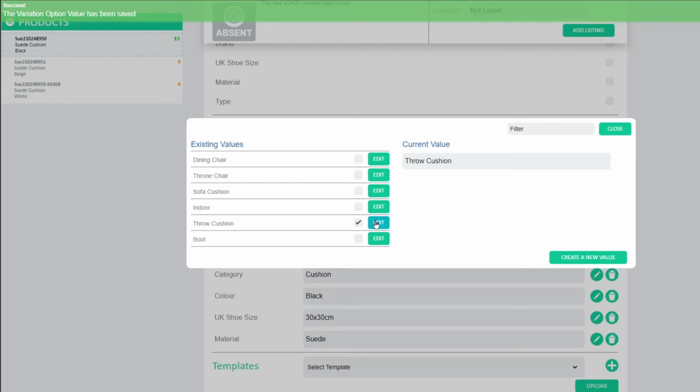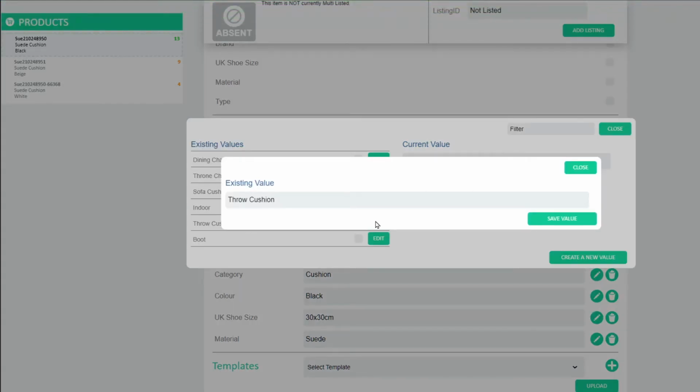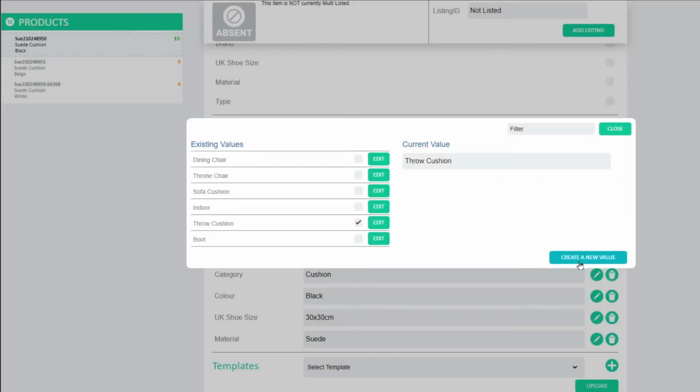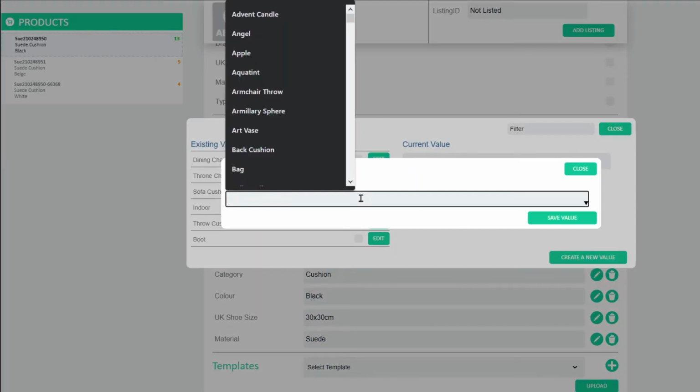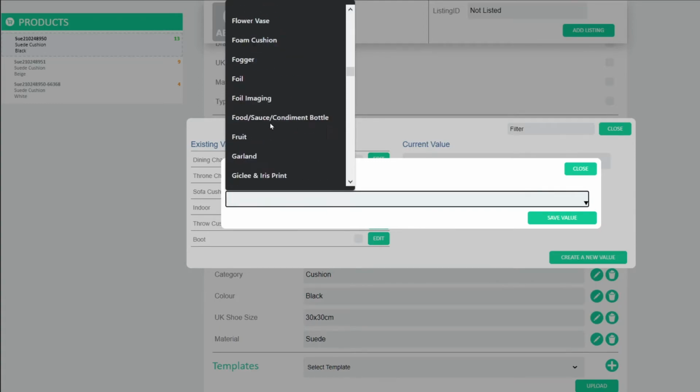We can click Edit here to change the value if needed. Or click Create New Value if the option is not in the left-hand list to create a new one. We then click here to either type it in or select from a predetermined list.